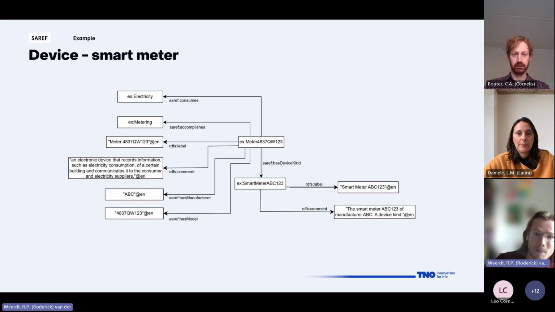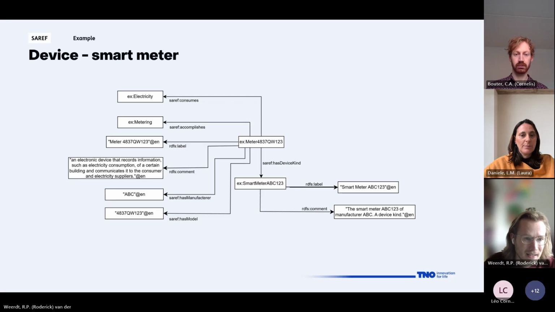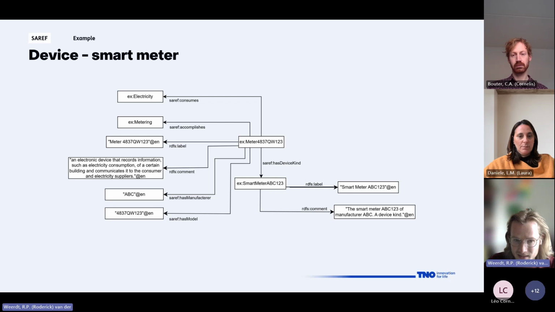And then we have an example of a kind of device where it consumes a commodity, which is electricity. It accomplishes a task, which is metering, because it's a smart meter. It has a label, which is its type, its name. It has a comment, which is a way to describe it which the modeler can use. It has a manufacturer and a model. And then it has a device kind, which is the type of smart meter that this is, which itself again has a label and a comment.